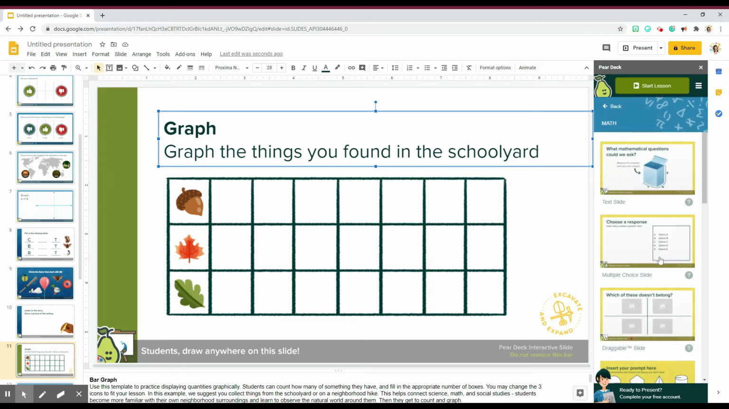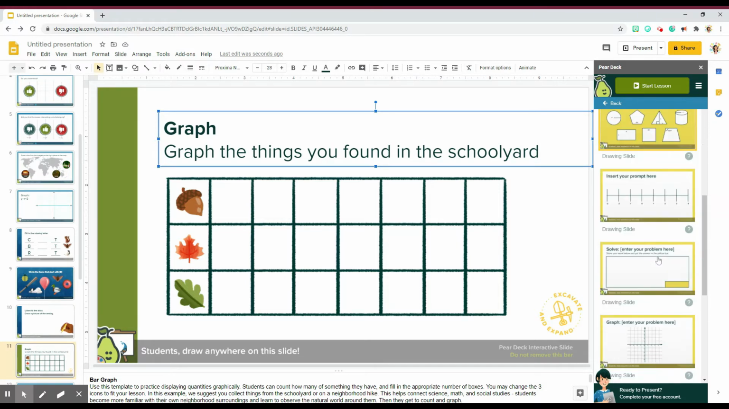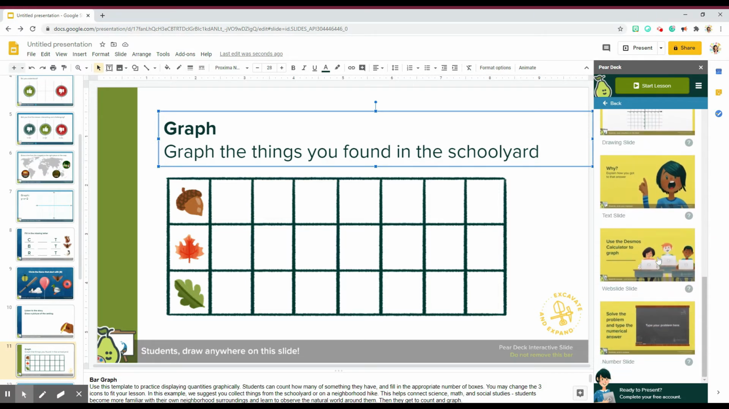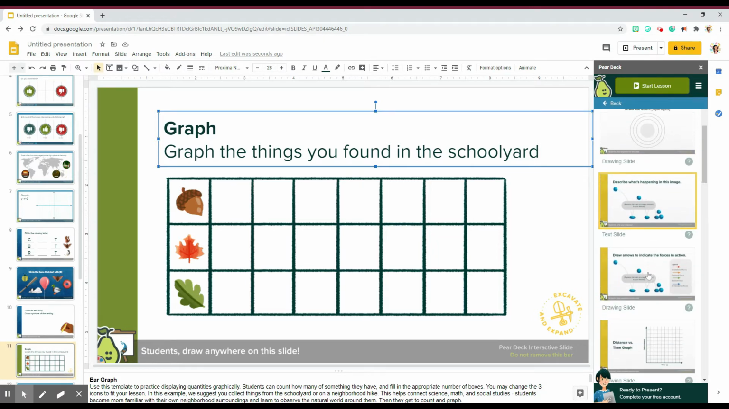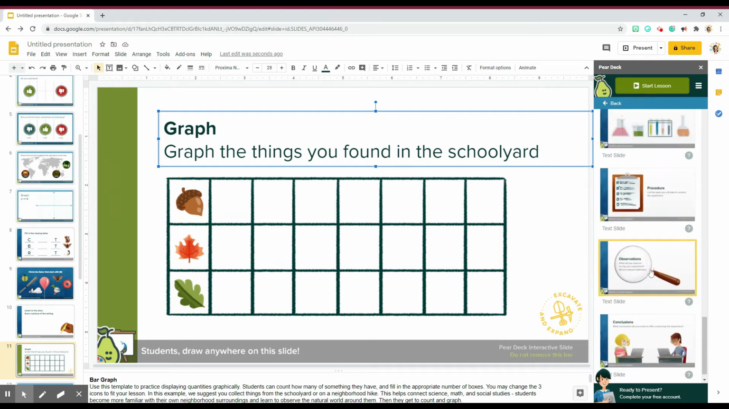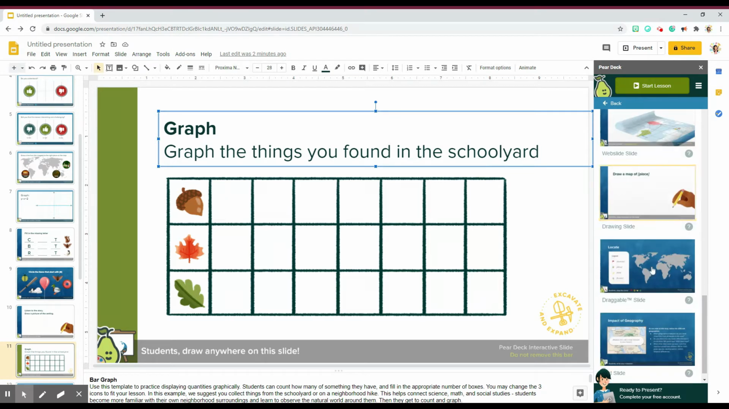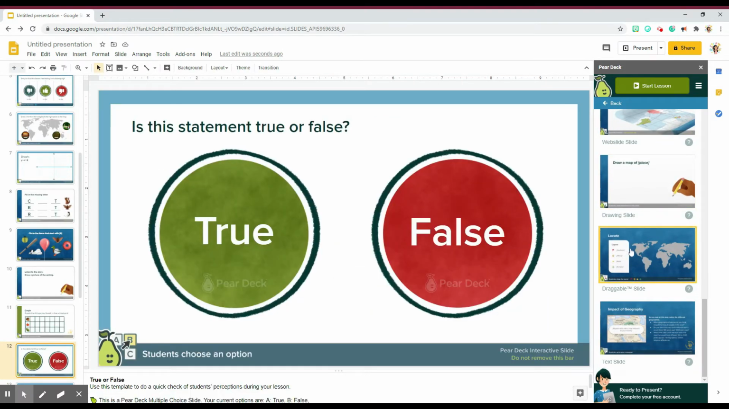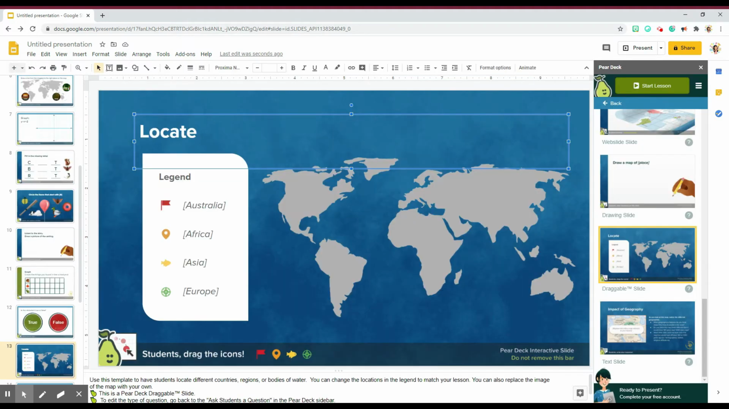Under the math category, you will have more math template options that you can use in your presentation. Under the science category, you will also have science-based templates that will help you get started with your lesson. Under the social studies categories, you have templates that will allow you to ask location questions, such as in this template, students will be able to drag a certain item to show where they can locate a certain continent.